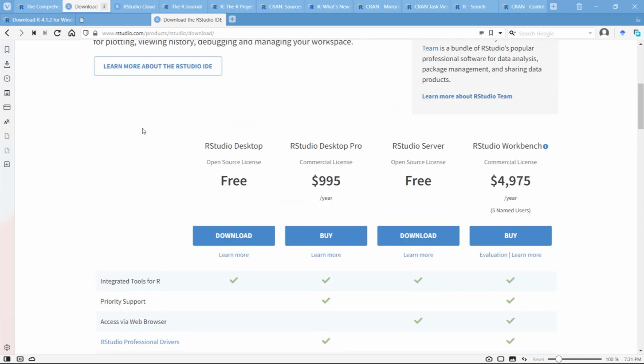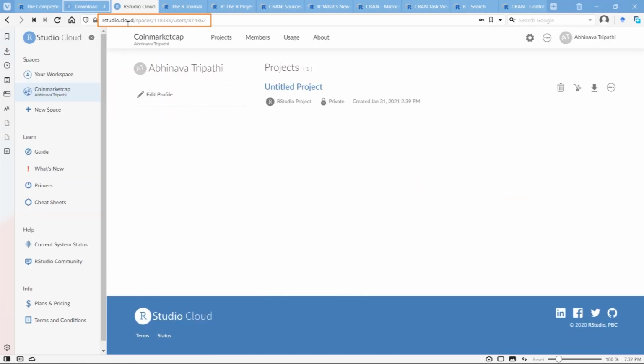Although some of us may be using a new device or may sometimes be working where it is not installed, those kind of devices, there also you have the option to go to this page, RStudio Cloud. On RStudio Cloud, you can directly work. You need to make a free account. So once you make your free account, this kind of web page will open, and there you can directly start working.